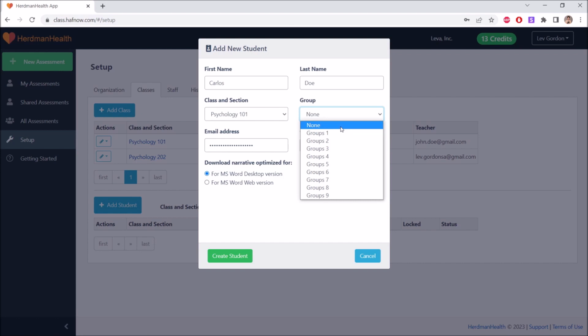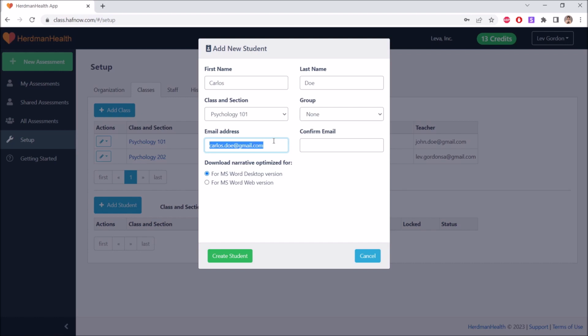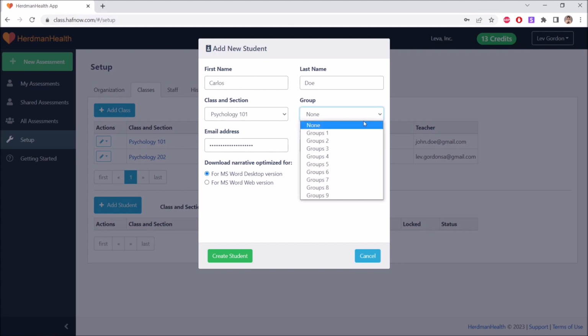Then you would need to enter the email address of the student. Lastly, there is an option to pick a group for the student. When you have multiple students working together, it is really easy to set assignments for groups. If you want to further divide the class into groups and then set individual assignments based on those groups, you're free to do so, and the option to do so is over here.